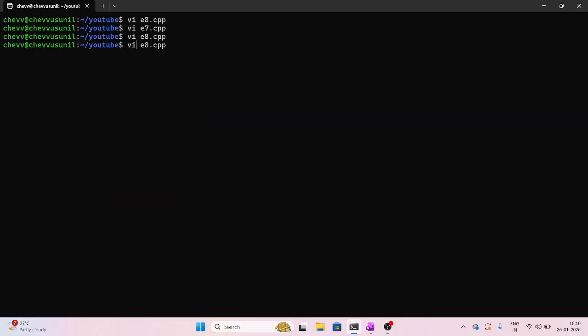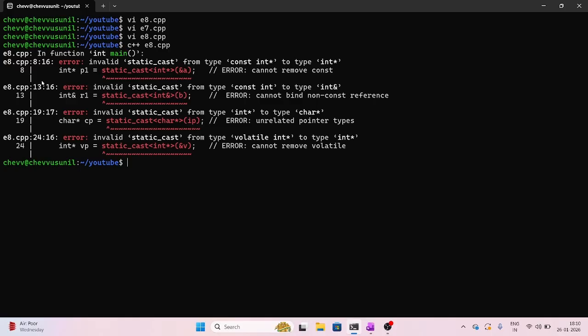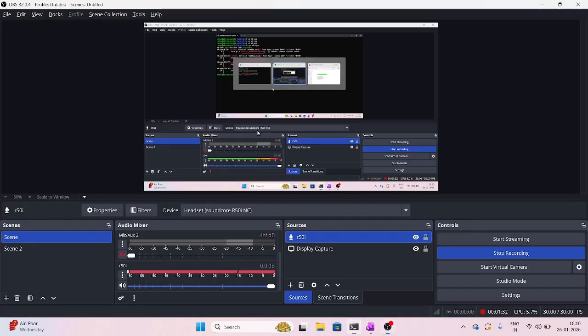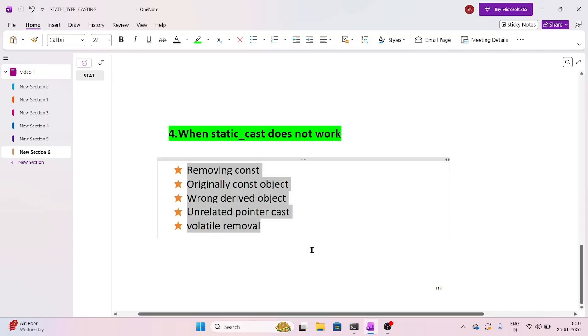Now let's check whether we are getting the errors or not. See here, we got the errors: constant int pointer into normal int, constant into normal reference, integer pointer into character pointer, and volatile to non-volatile pointer. So here we are getting multiple errors. These are the cases where we'll get the error.